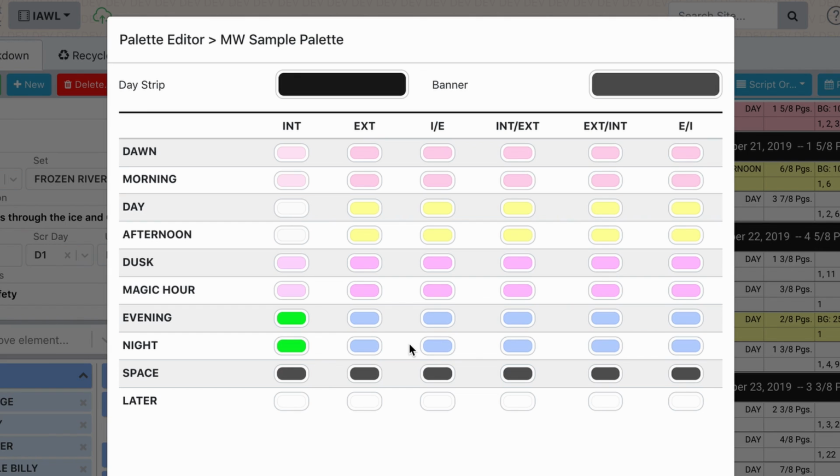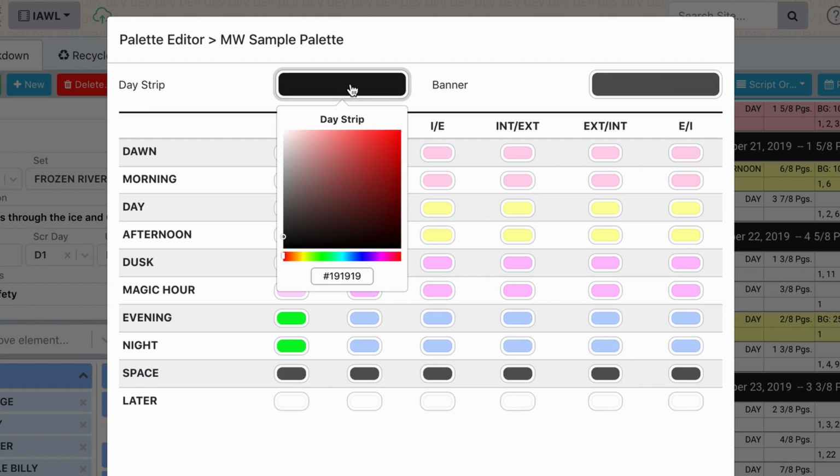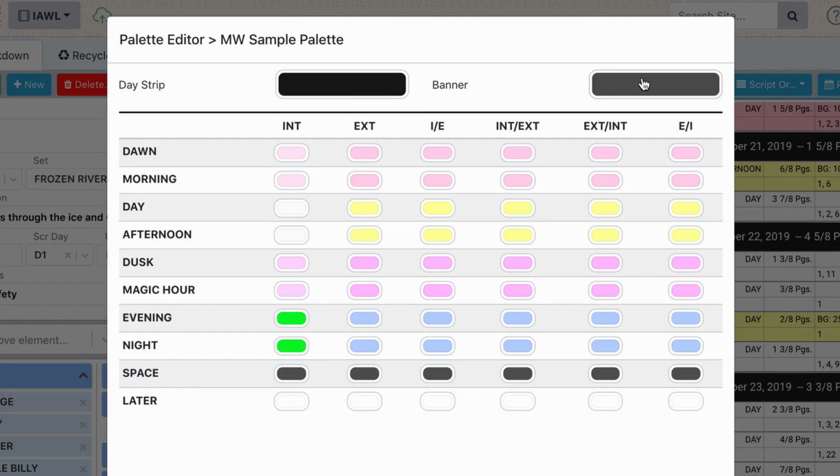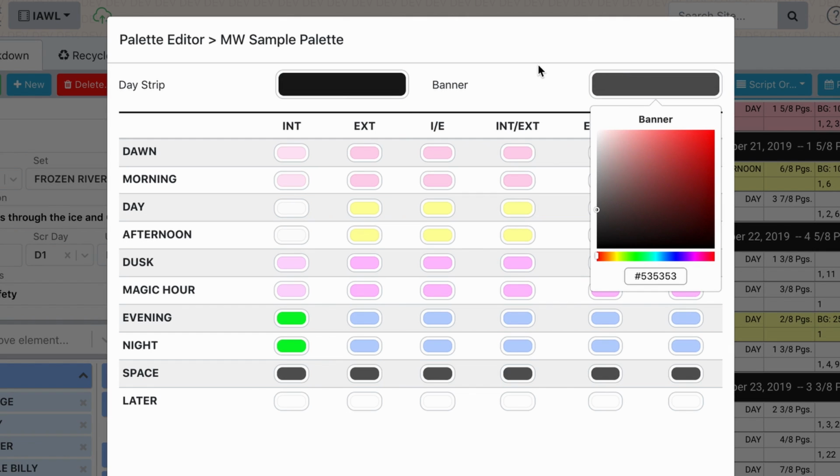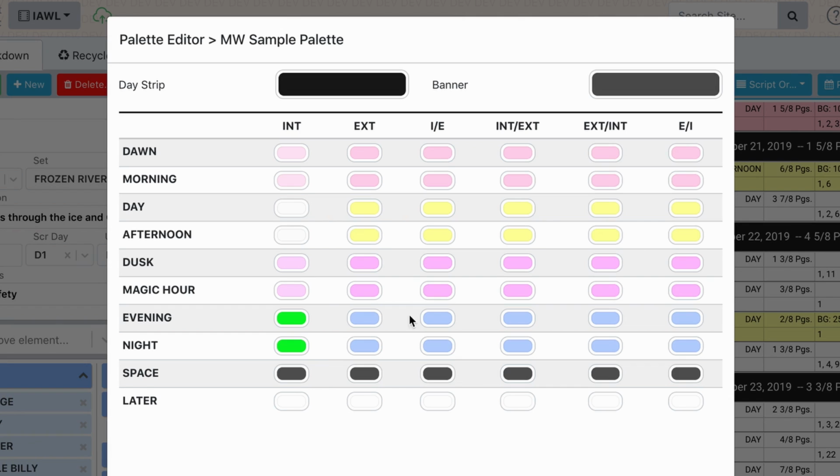And if you want to change the color values for either the day strip or the banner, they're right here at the top. So you just click on those, make whatever changes you want to either of those, and they'll change. Now the one thing you'll notice that you don't see here is the ability to change the color of the text. Let's say for instance I chose a very dark color for one of these swatches, and the text, which is normally black, may not show up against it.